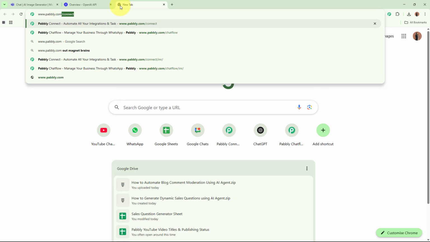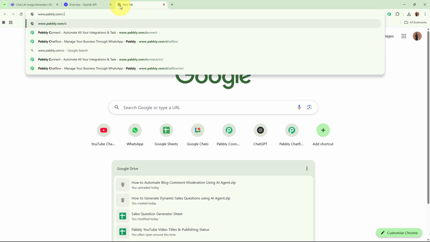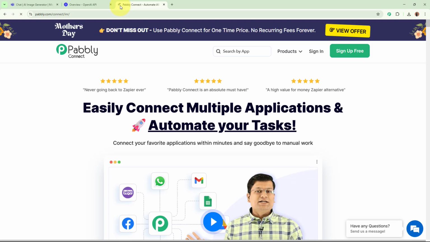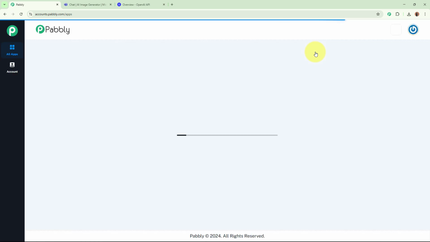For that, browse the website of Pabbly Connect, that is www.pabbly.com/connect. Okay, then Pabbly Connect's landing page is going to appear in front of you. On the landing page, you have two options: sign in or sign up for free. If you're an existing user, you can directly sign in to your Pabbly Connect account. But if you're a new user, you can sign up for free and get 100 free tasks every month. I'm going to sign in to my Pabbly Connect account.